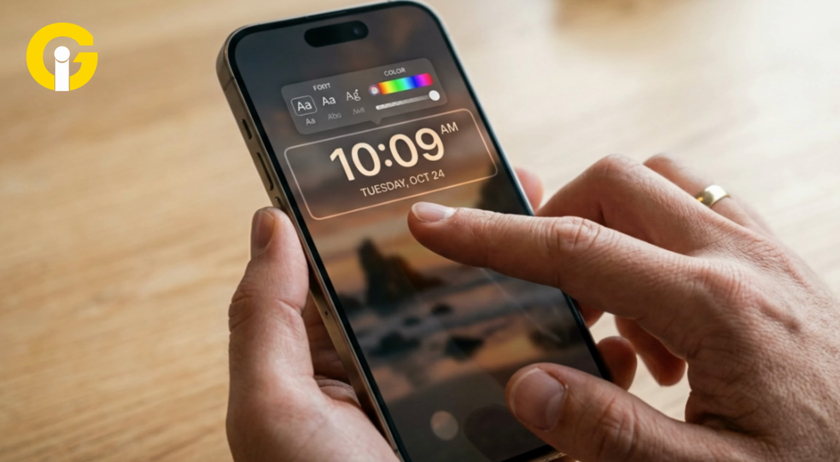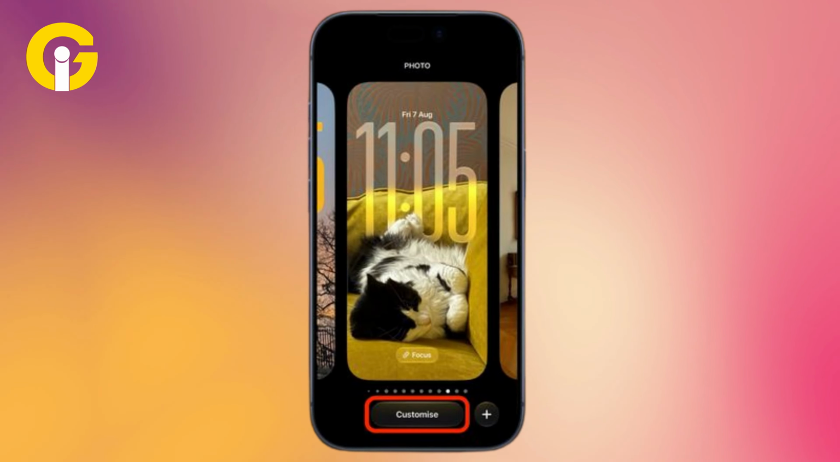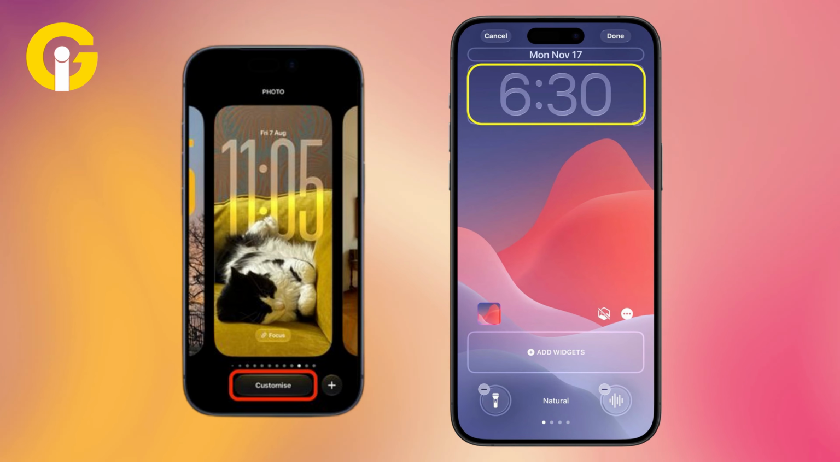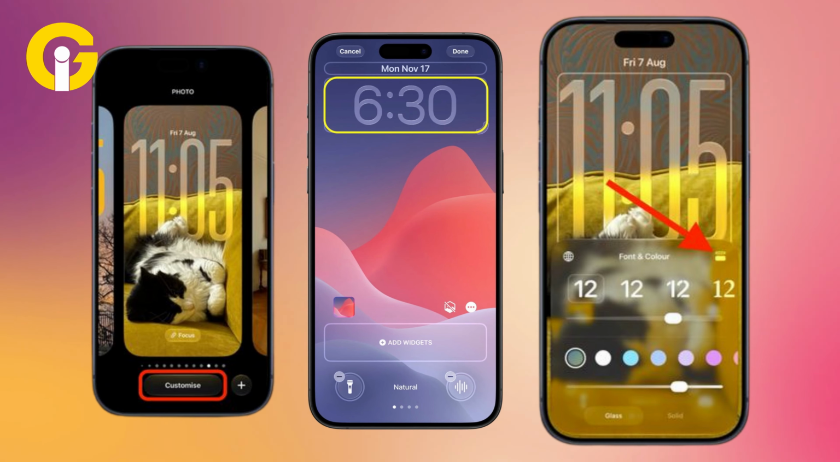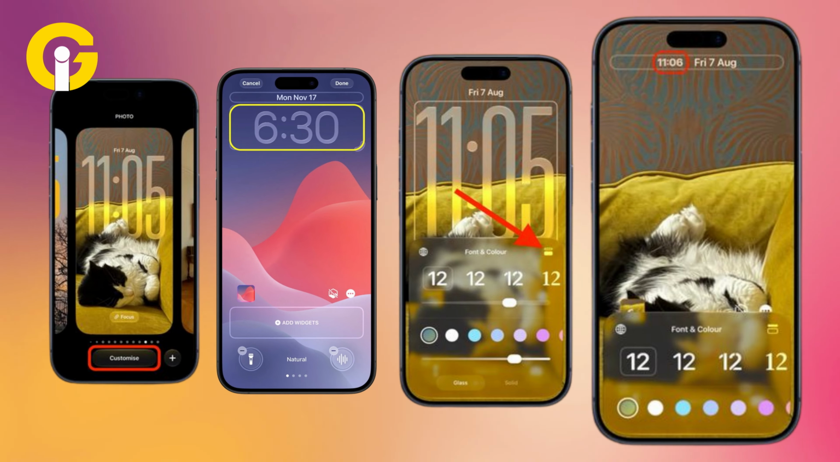To shrink the clock, touch and hold the lock screen, then tap Customize. Tap inside the currently set clock frame to open the font and color panel, then tap the new icon made of two horizontal bars in the top right corner of the panel to set the clock to compact mode.